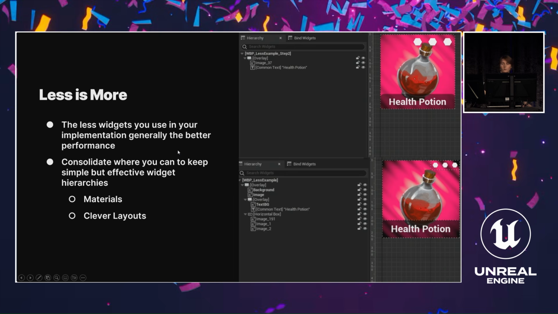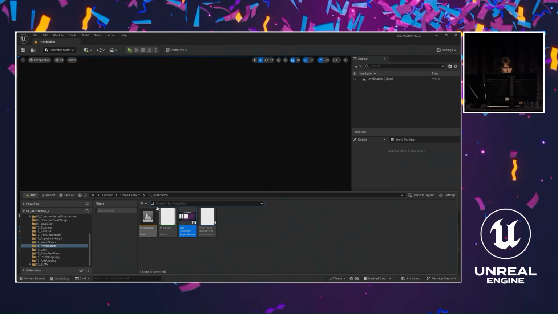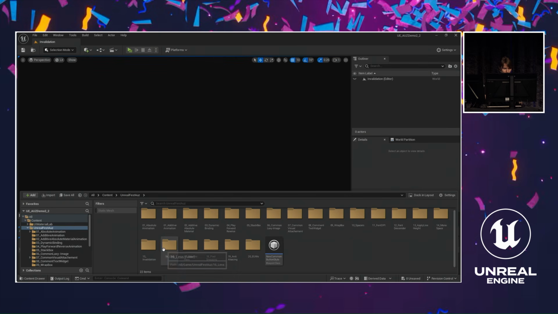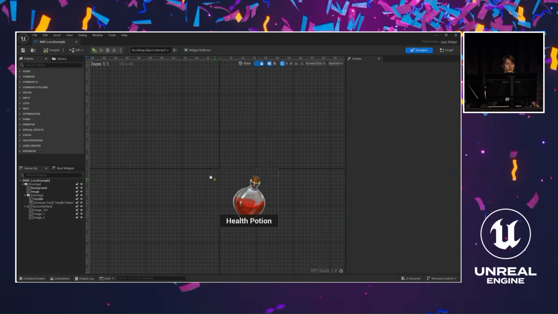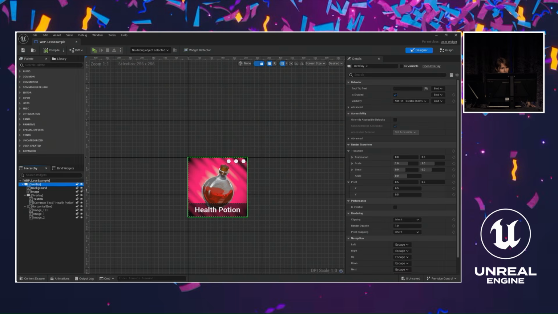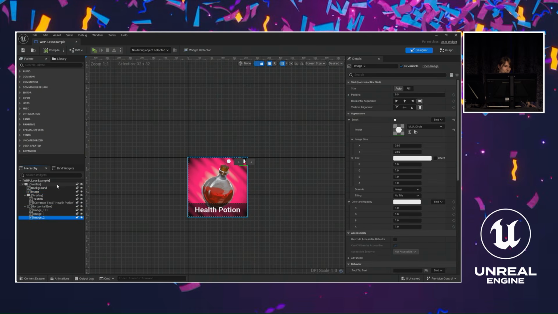The next thing you can do on performance is obviously having fewer widgets to render. So the better you can get at consolidating your widgets, the more performance you will get out of Unreal. So let's get into one of those demos. This is where I went a little bit crazy. But we have this lovely widget here that is basically 10 widgets deep. I've counted them quite a few times, 10 widgets deep.